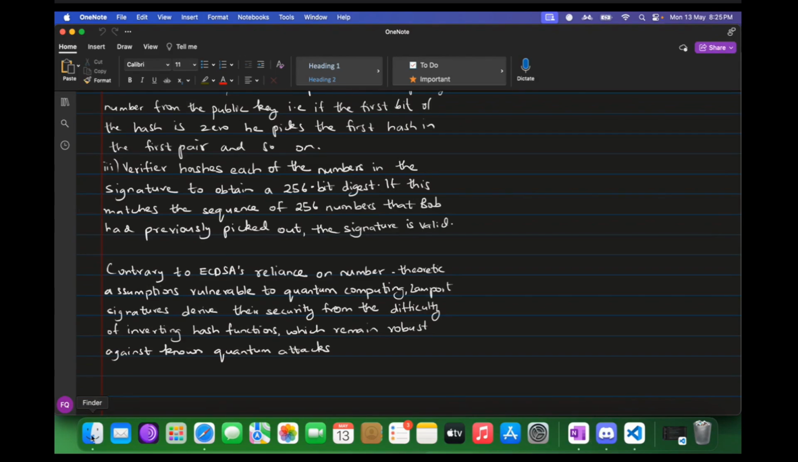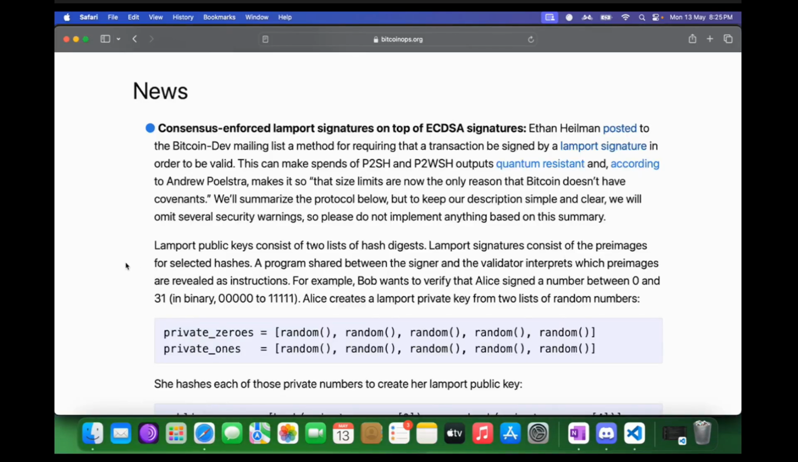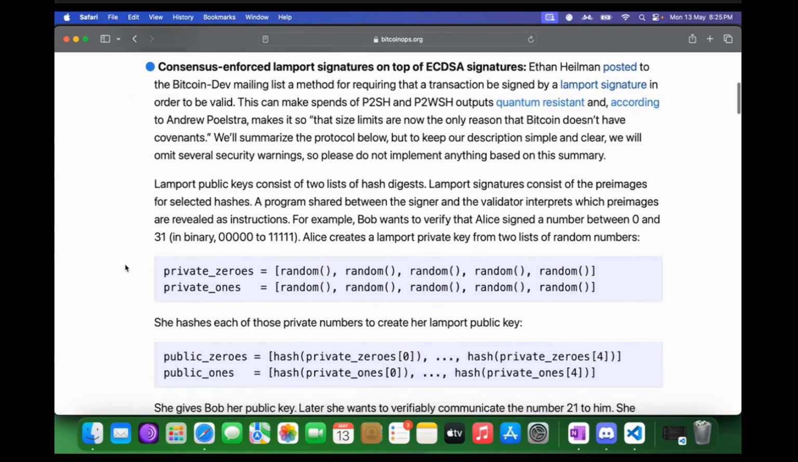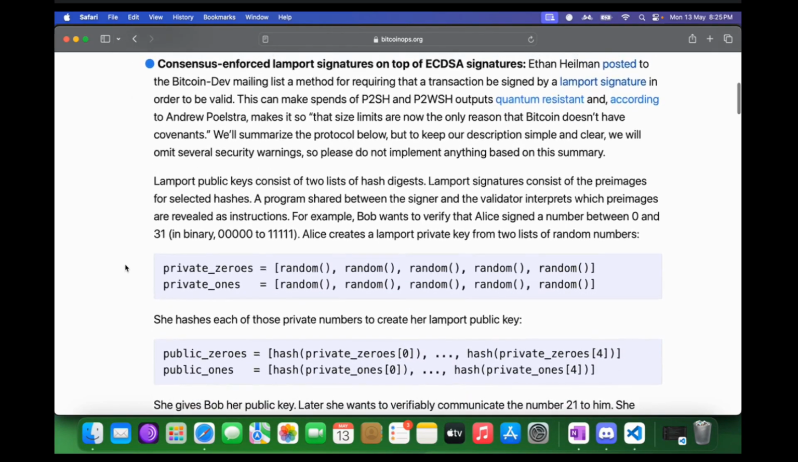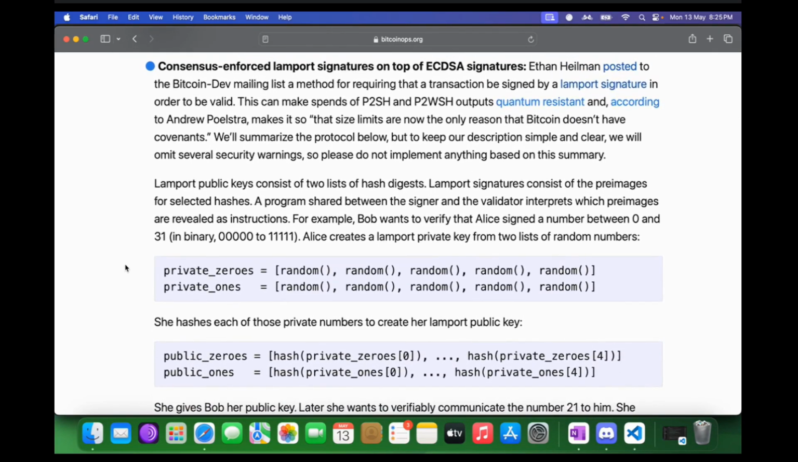Once we understand what Lamport signatures are, we'll be able to better understand this proposal in a more comprehensive manner. So, any specific questions about Lamport signatures, or is the broad overview of Lamport signatures understood?